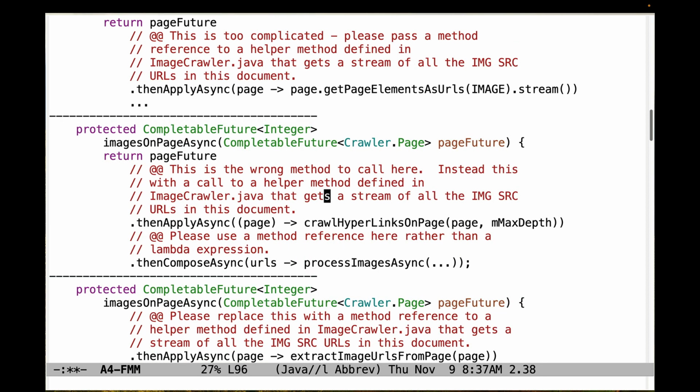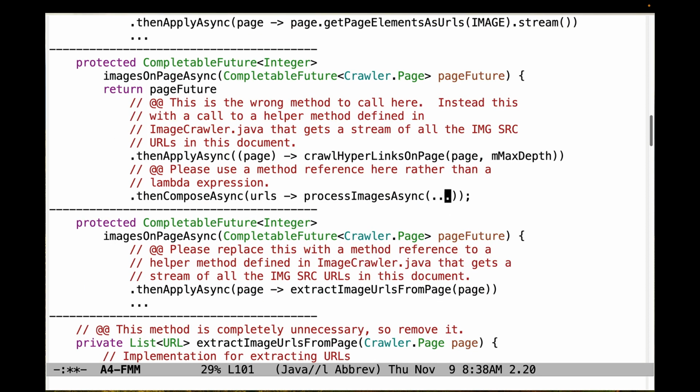Down here, images on page async. This is the wrong method to call here. Not sure why you're calling crawl hyperlinks on page, since that's going to go ahead and do a recursive call, but instead call the helper method in image crawler Java that gets a stream of all the image source URLs in the document. Make sure you're using method references, not lambda expressions here. This is something that our unit test can't catch, but you need to get in the habit of doing. I've mentioned this dozens of times now.